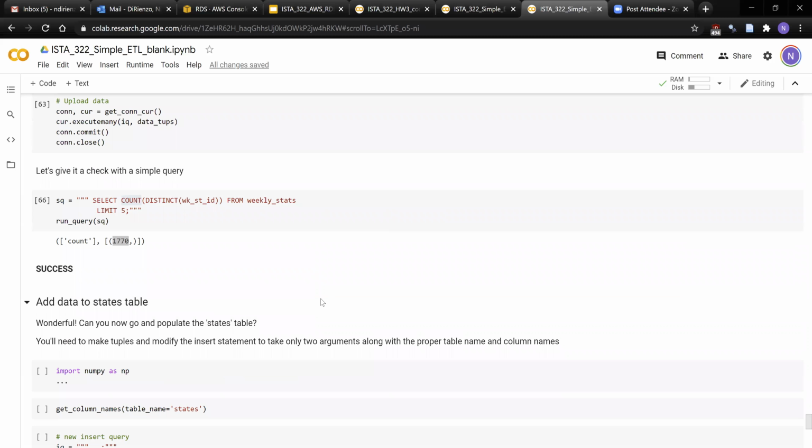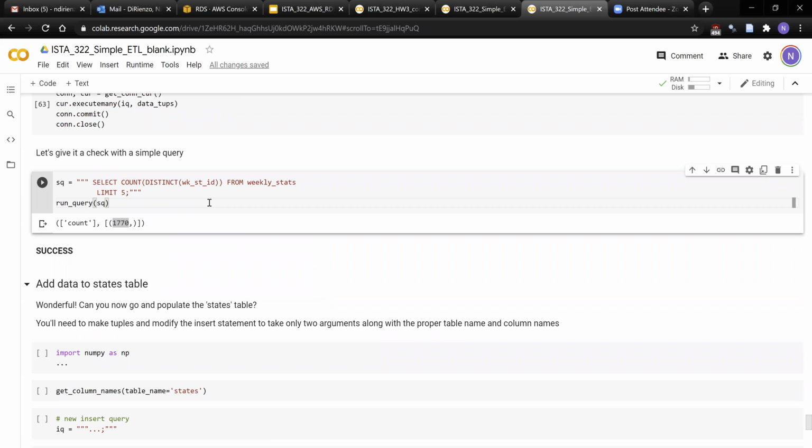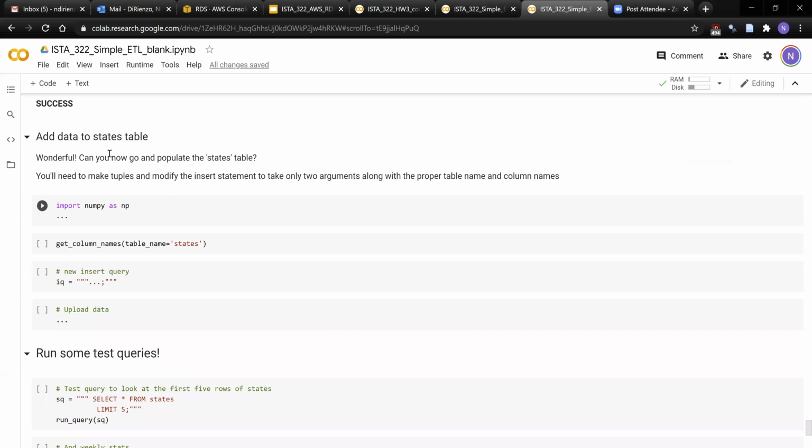Okay, so that's the process. It seems like a lot overall, though. You can see that once you get the hang of it, it's just a bunch of little steps that need to work in conjunction. And with some simple things like some string formatting, you can really automate this to go very, very quickly. The last thing that you're going to do is add data to the states table. You're going to make your tuples, make sure the column names match, make your new insert query and then upload it.